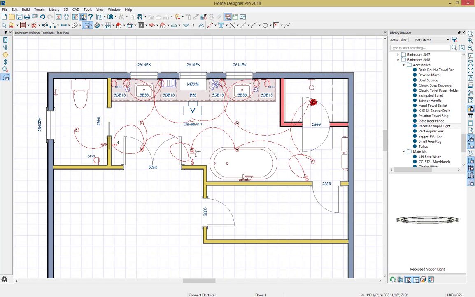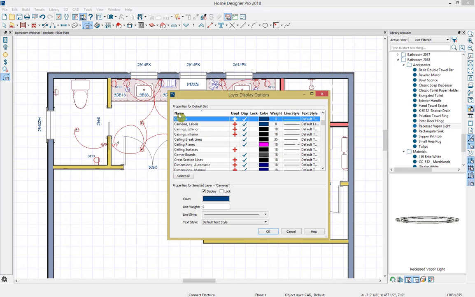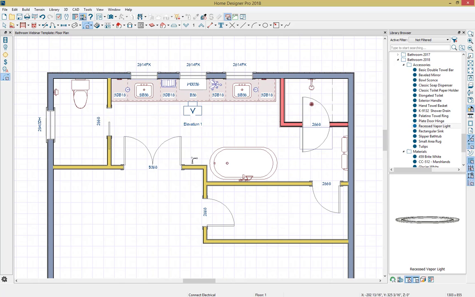Once my electrical is connected, if I want, I can get into my layer display options and I can type in electrical, and I can turn off the connections if I want to, along with the electrical components. So these will still show in 3D, but just for now I would not like to have them showing in my floor plan.